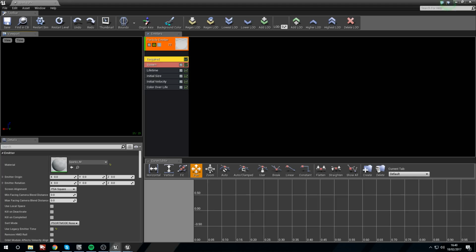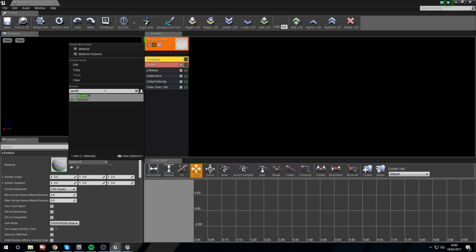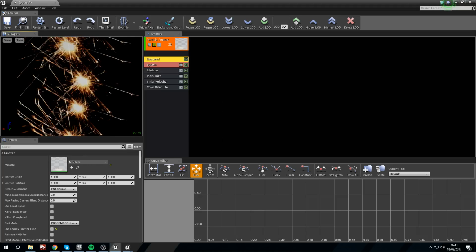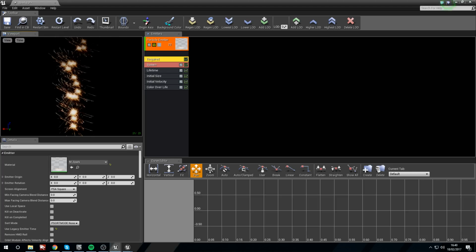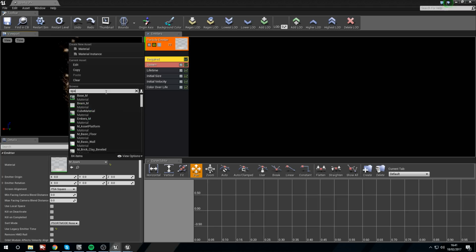There we are. Now if you've also called this sparks, if you were to just search for sparks, you'll find another one, which is M_spark. That's not the one that we want. This is the one that Unreal provides, and as you can see it's not the best of things. I believe it's a texture sheet. Well, it's a flipbook. So let's find our sparks again.